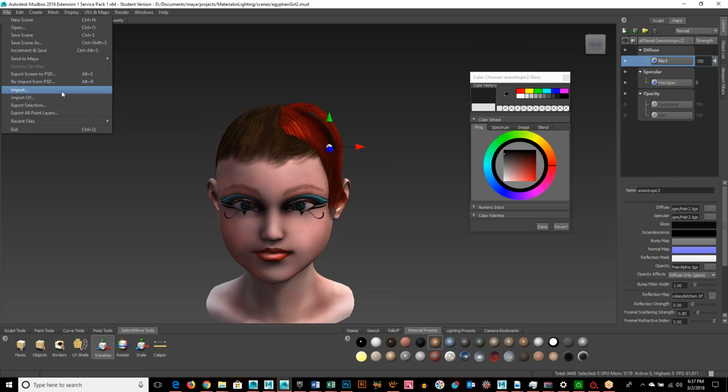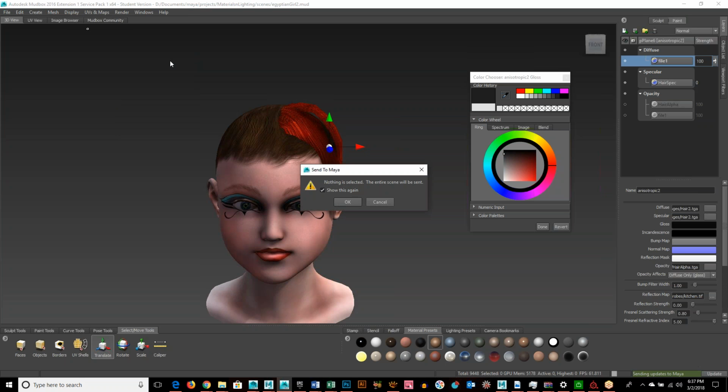May crash, but let me just try it out, and I've saved everything, I believe. So send to Maya, and it usually sends it to the most recent version of Maya that you have, or the last version you installed. So if you have multiples, it can be a little weird, but let's just send as a new scene.